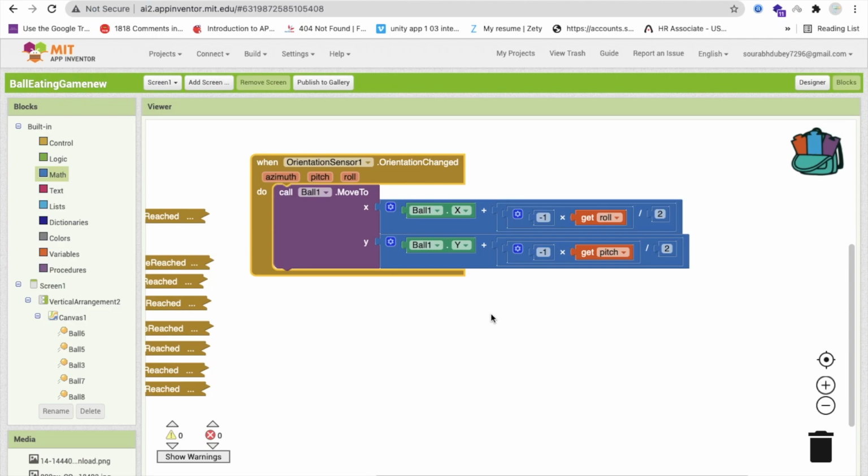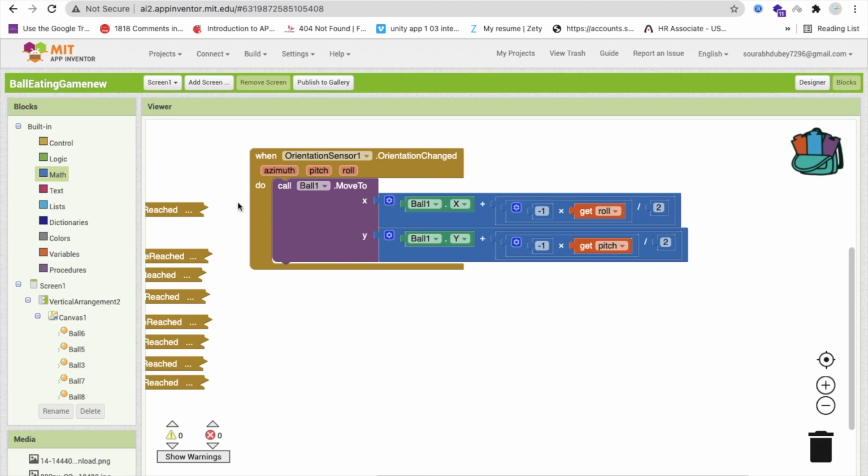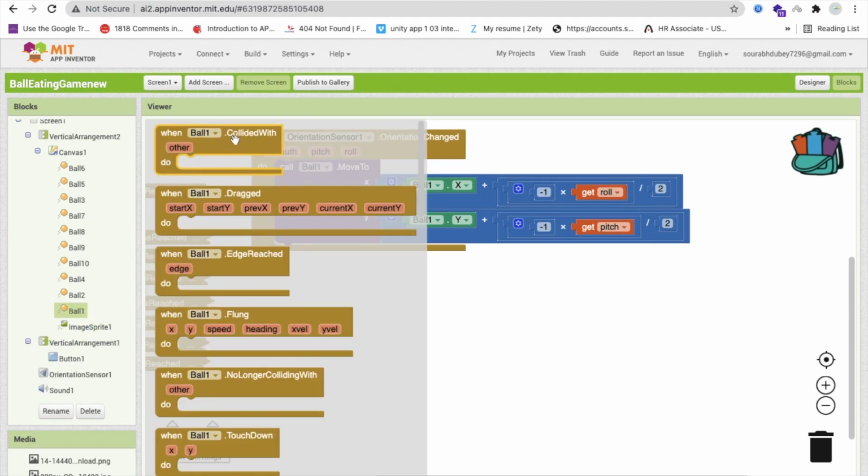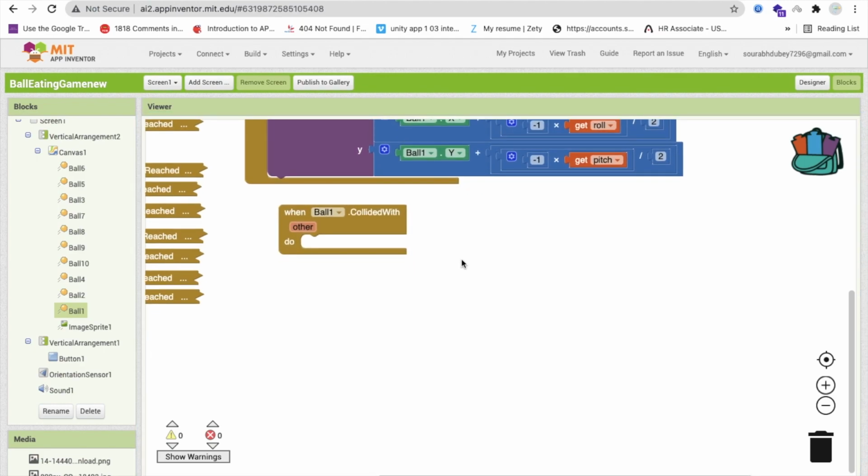Now let's do one more thing here. Whenever ball 1 collides with any other ball, we have to eat this ball, and we have to check the condition if the ball radius is less than or equal to the other ball or not. So for that we need to click on ball 1 and use the ball collide with event, ball 1 collide with anything.